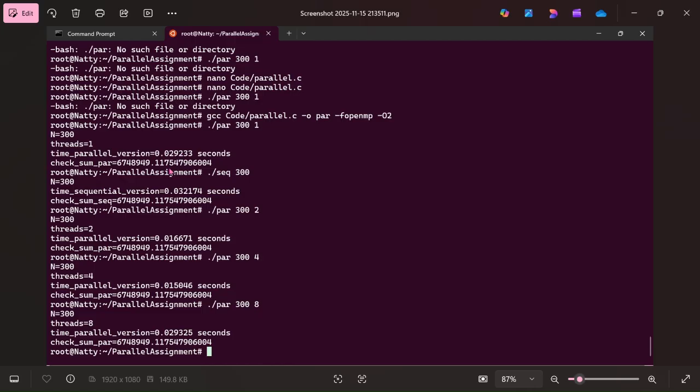And then for 2 threads, let me see, this is my thread 2, I got 0.016 seconds. And then for parallel 4, where did it go? Okay, here, parallel 4, I got 0.015 seconds. And then for the last one, which is parallel 8, I got 0.029 seconds.